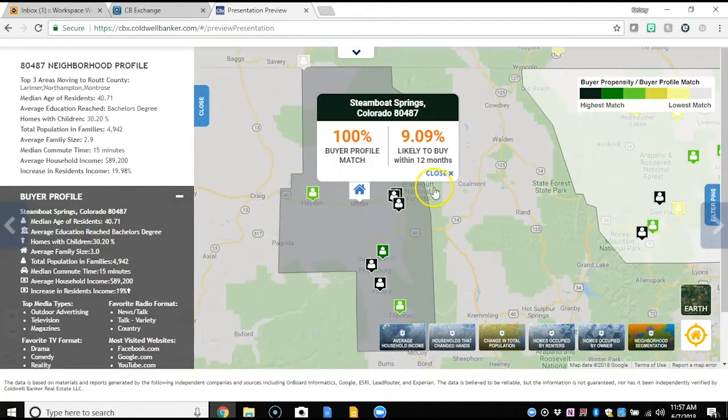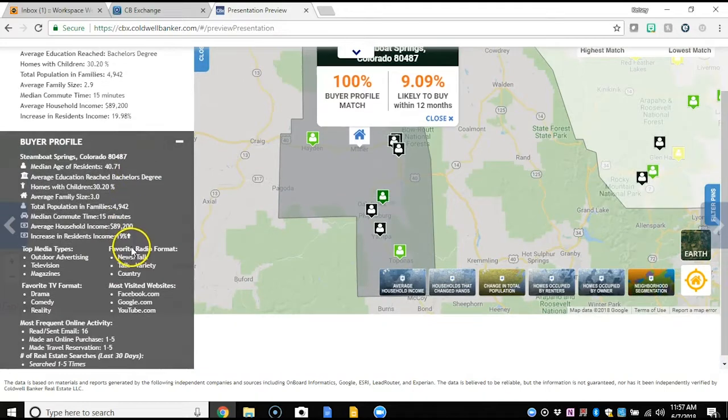This is the neat thing. Let's look at Steamboat Springs. When I look at this and I see, okay, median commute time, average household income, this is the profile that I am clicking in when I make my Facebook ad, which we're going to do. Top media types. What that means in Facebook language is, what are my interests? Most visited website: Facebook, Google, YouTube. Where do I need to advertise?